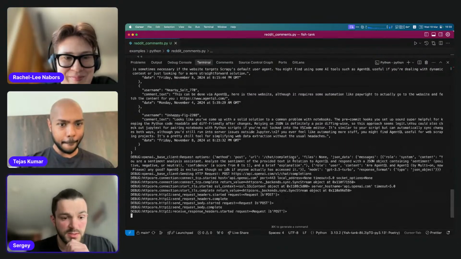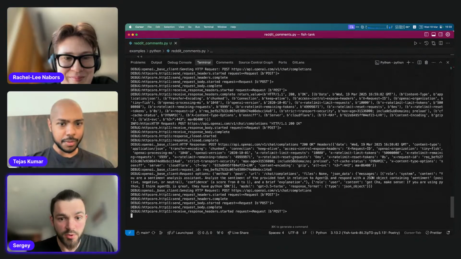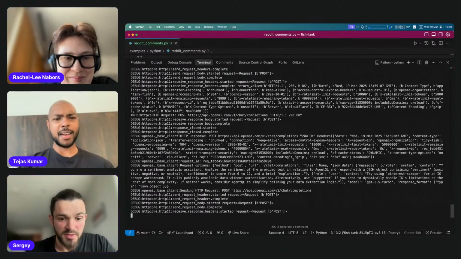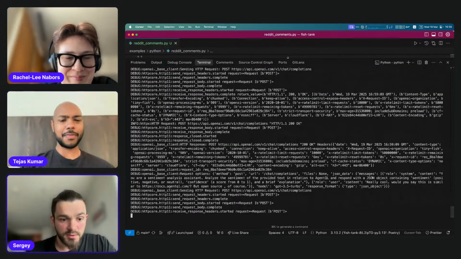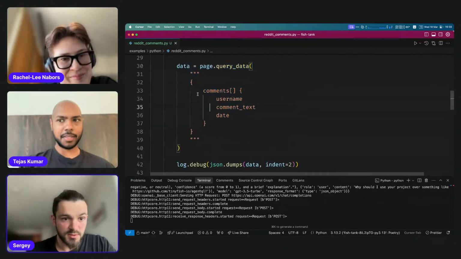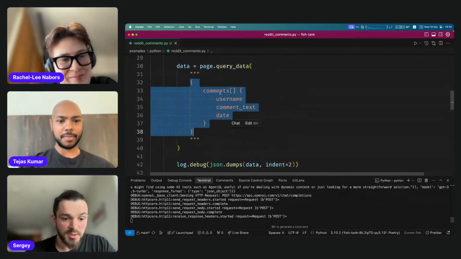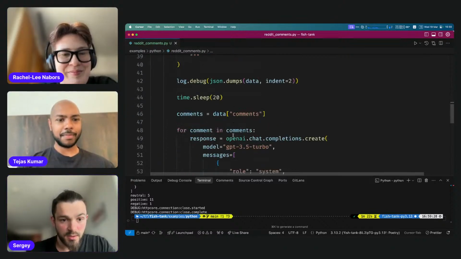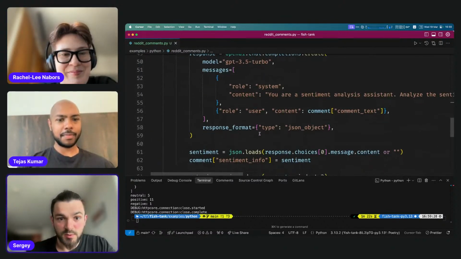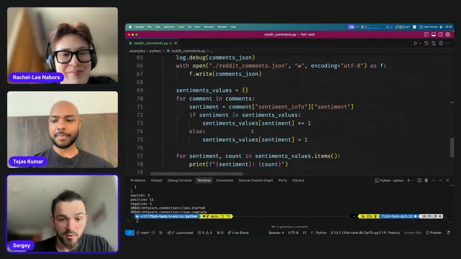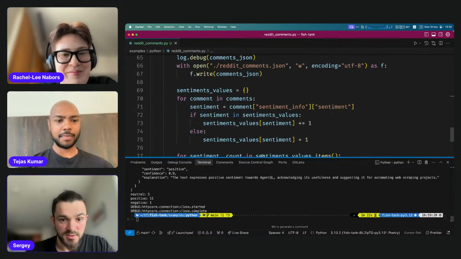So this is the data extracted from the page. Now we're sending requests to OpenAI to do sentiment analysis on every comment, basically. Wow. And while this is being done, let me walk you through the code. Here we're extracting data. This is a familiar AgentQL query saying that we're getting a collection of comments with username, comment text, and date. Then we're doing sentiment analysis with GPT 3.5 Turbo, and we count positive, negative, and neutral sentiment.